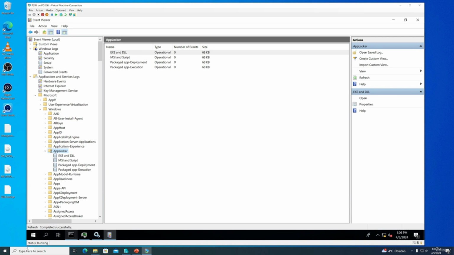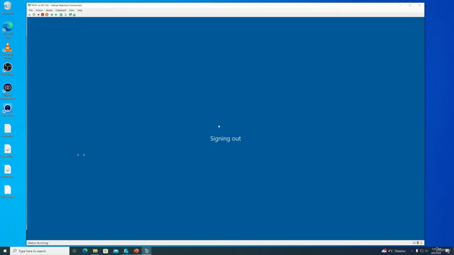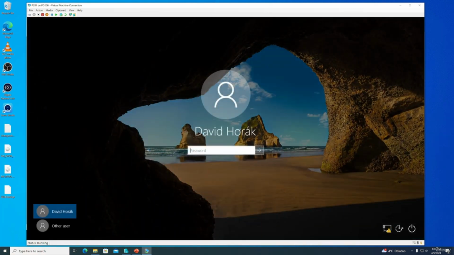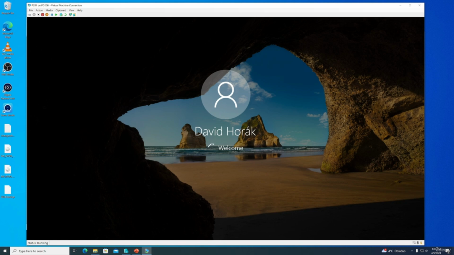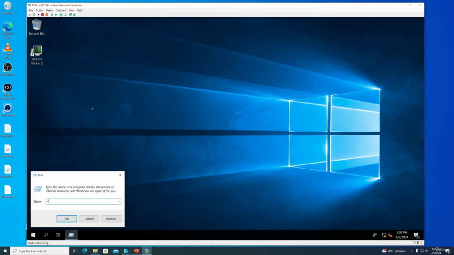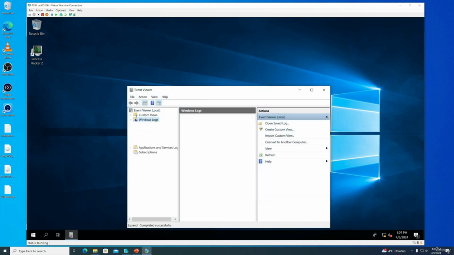So let's maybe relog first. And then it will probably be effective already. So let's just sign out and sign right back in. And let's see if something is actually happening. Okay. And let's just go to event viewer and try to find out again if anything changes.